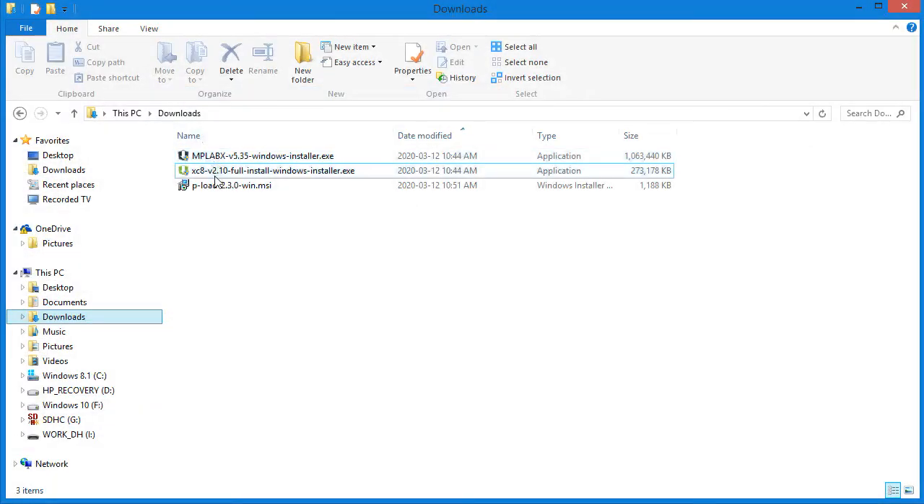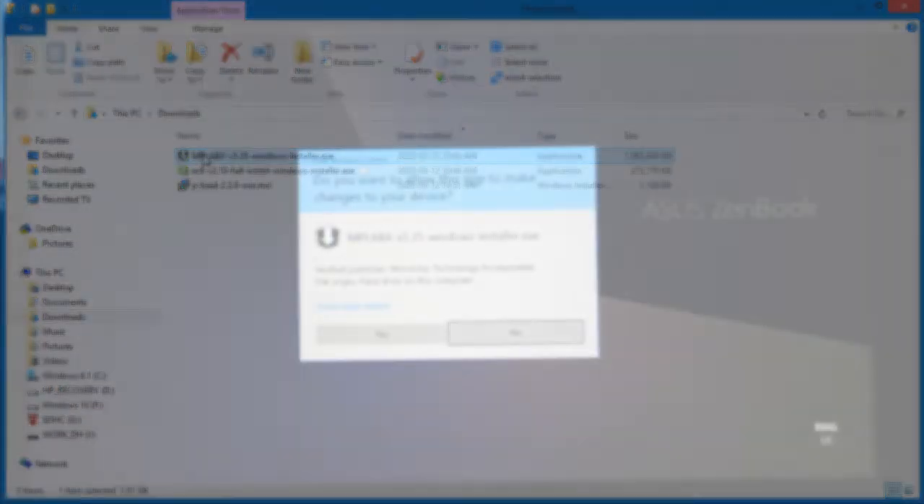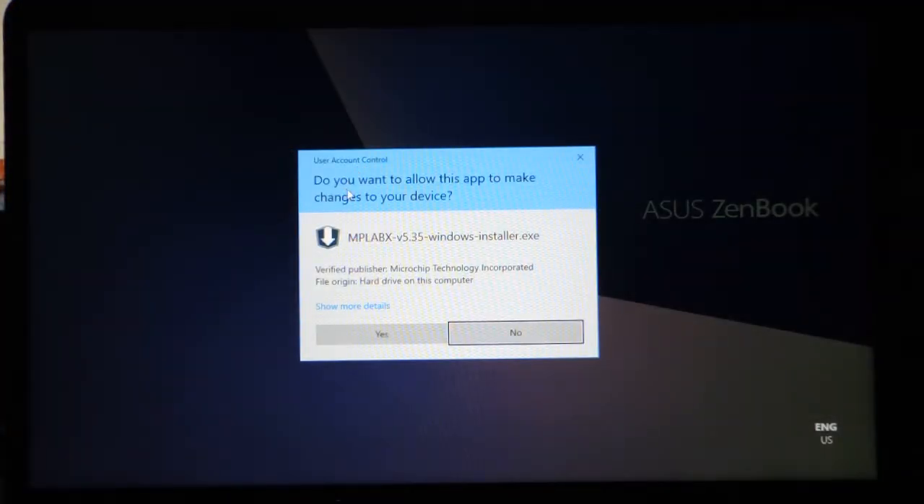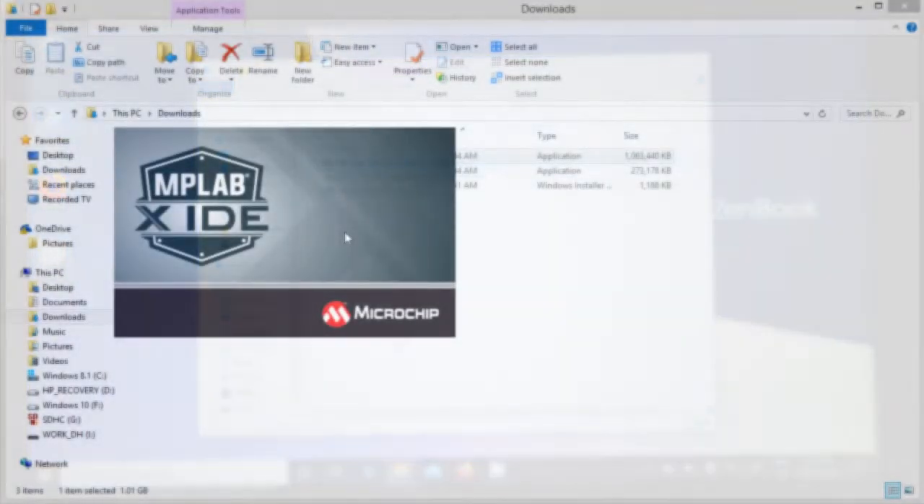So once you've downloaded the 3 files, they should be in your Downloads directory. The first one we're going to install is MPLAB. So go ahead and double click on it. And it says, do you want to allow this app to make changes to your device? So we're going to say yes.